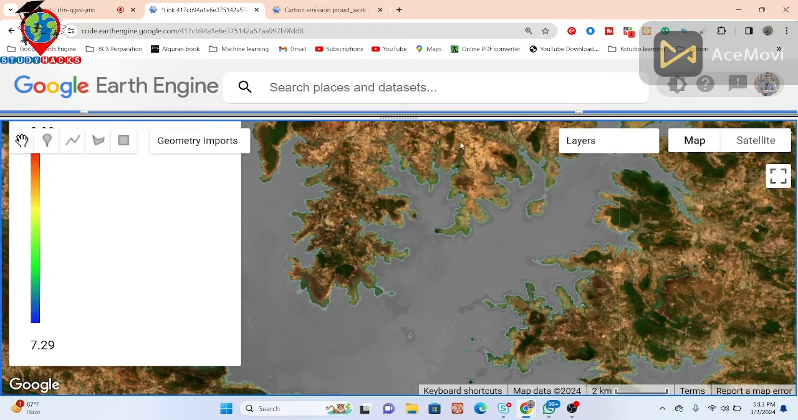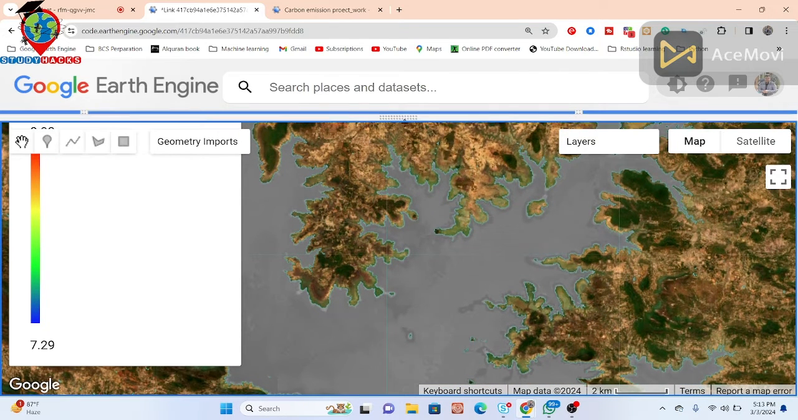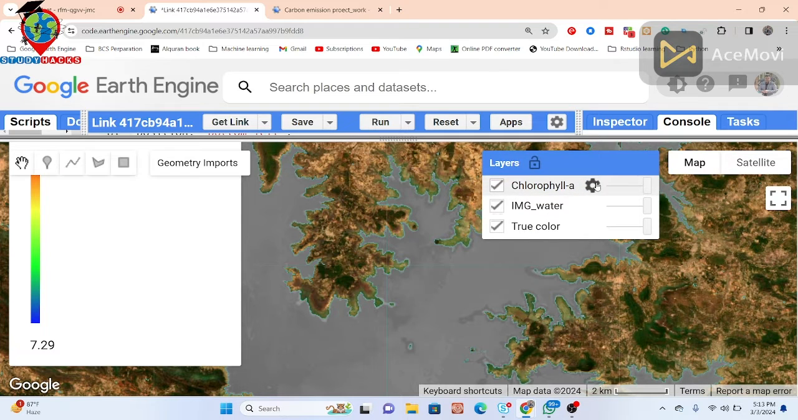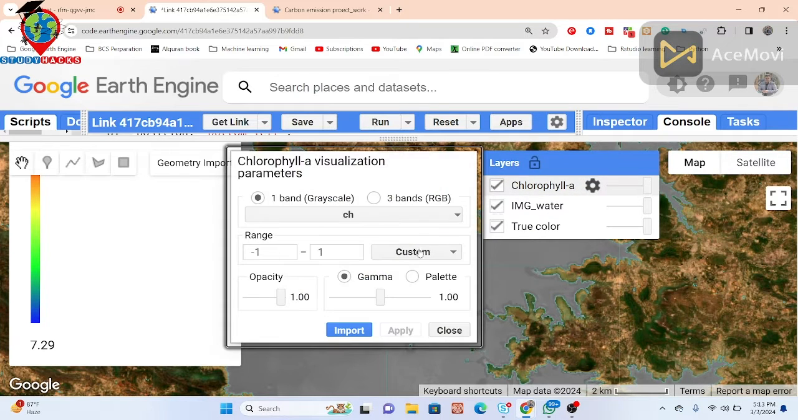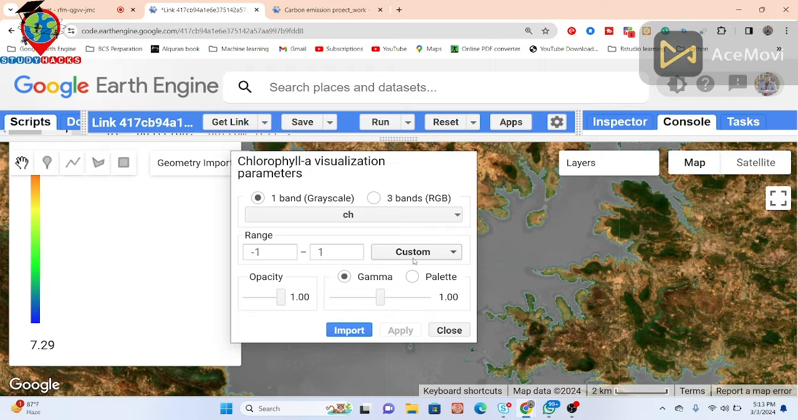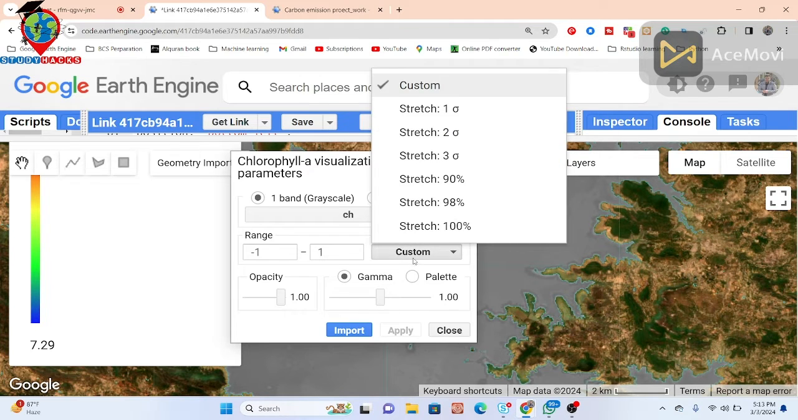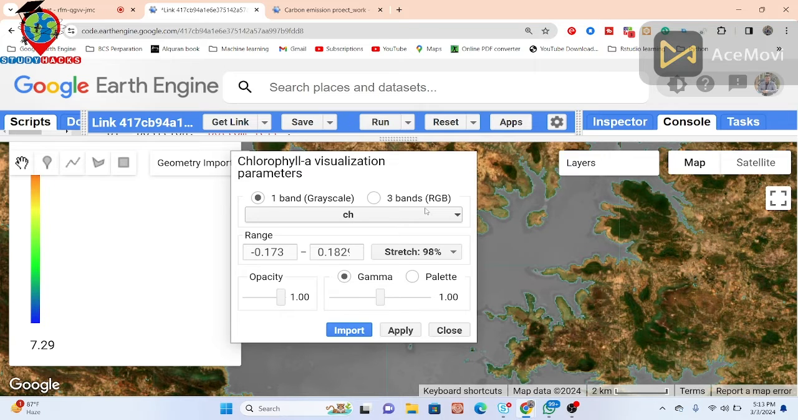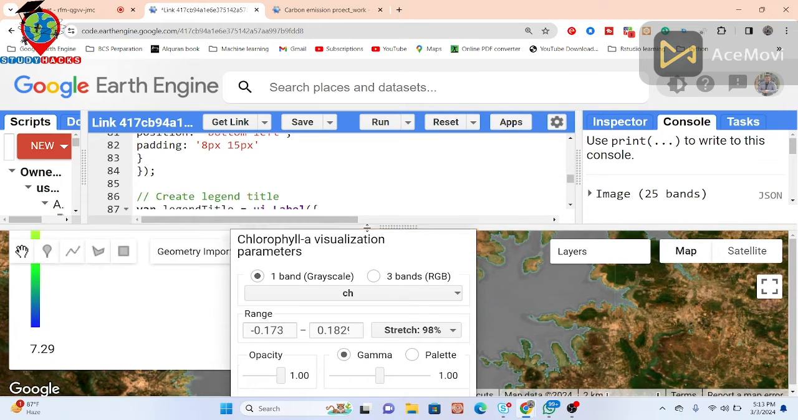So we try to add the color combination. Mainly set the color, stretching these things. And I want to show the spacing, suppose 98%. So now you can get the result negative 0.73 to 0.1. This is the range about that.